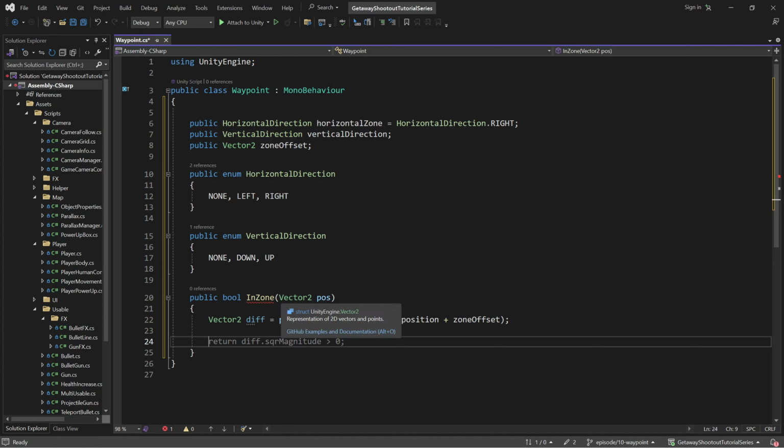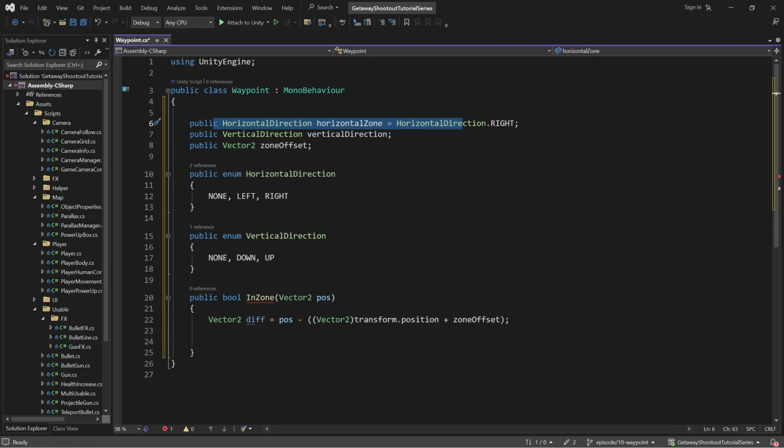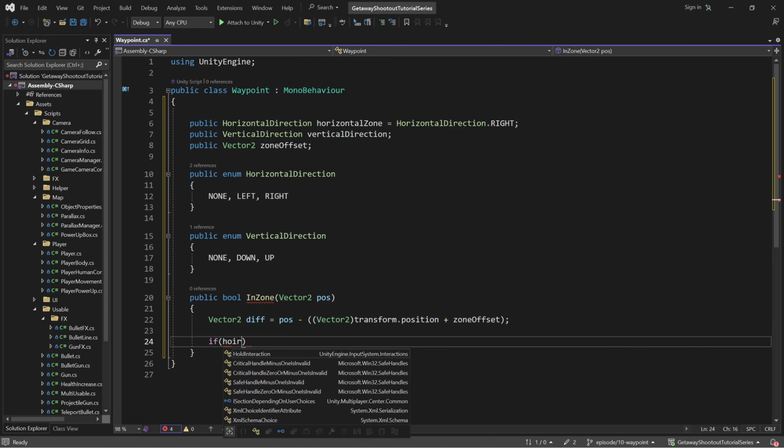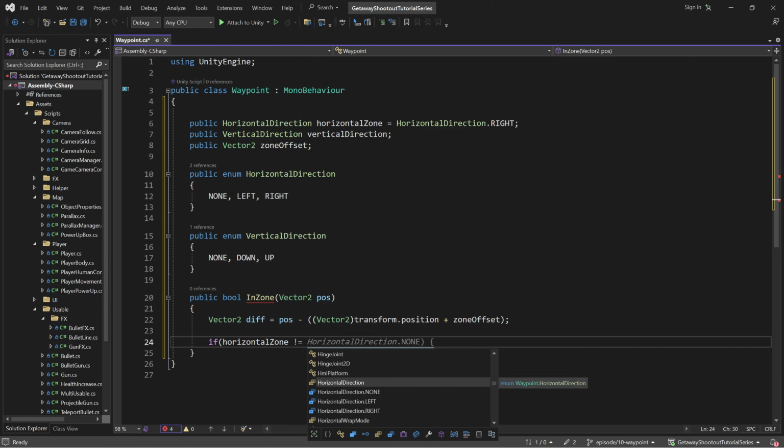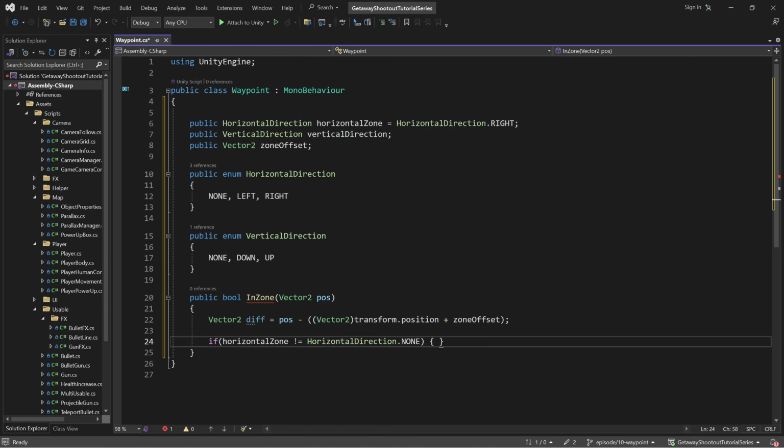So the first thing to check is if we're not in the horizontal zone. Or rather, if we are using the horizontal zone, so this is going to be kind of the opposite. We're checking for if it is false. So I'm going to say if horizontal zone does not equal horizontal direction none, so we actually have a horizontal direction corresponding to this waypoint.